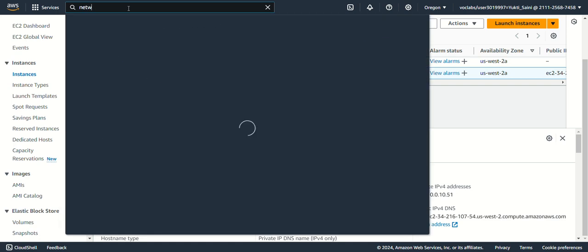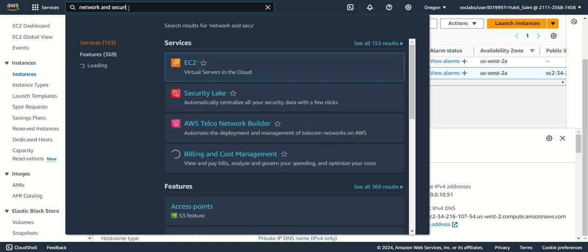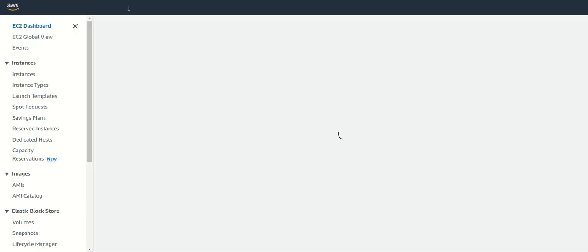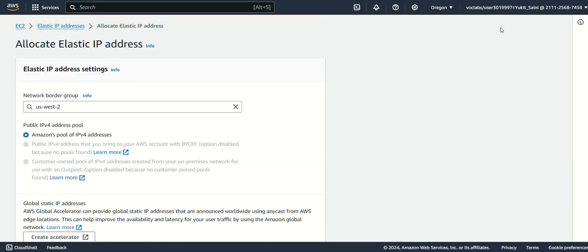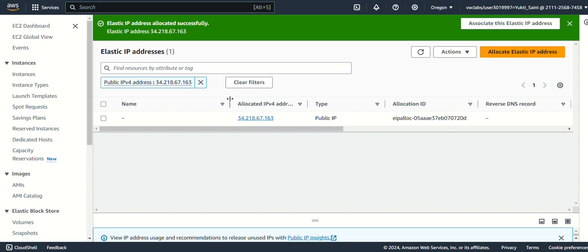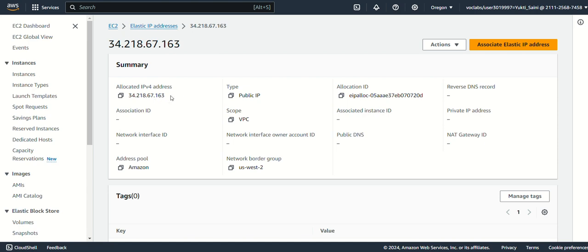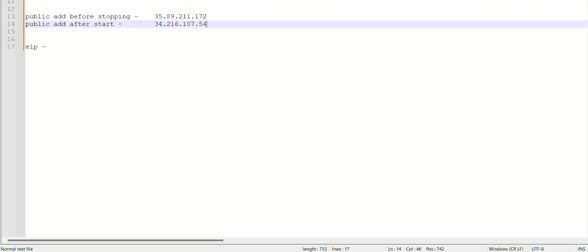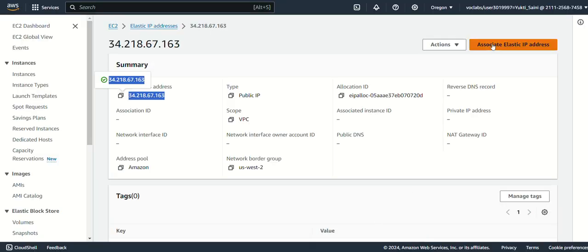In the search bar, search for network and security, and click on Elastic IP, then allocate Elastic IP address. Keep it as default and allocate it. Copy this IP address and save it in the notepad. This is the Elastic IP address. We are going to assign this as our public IP address.